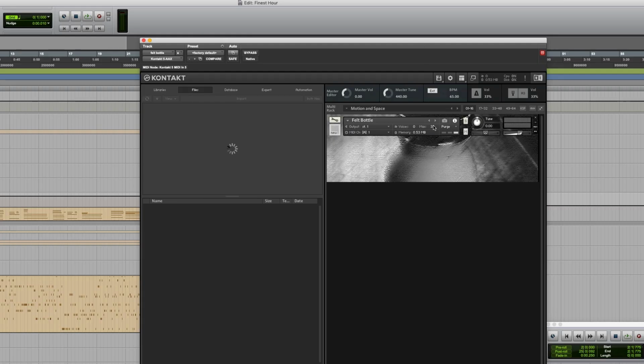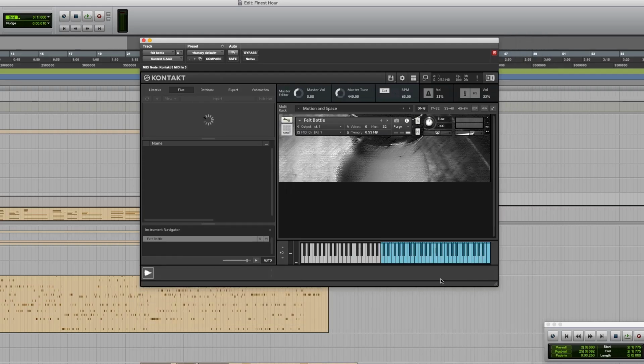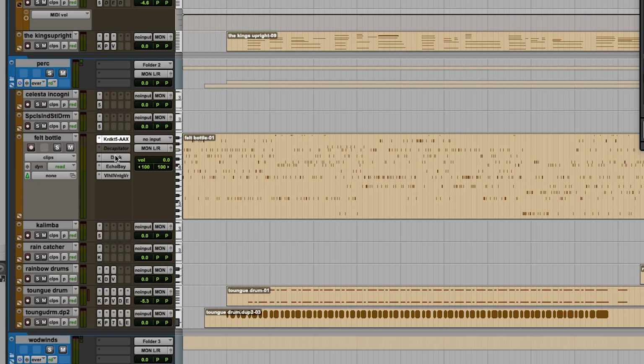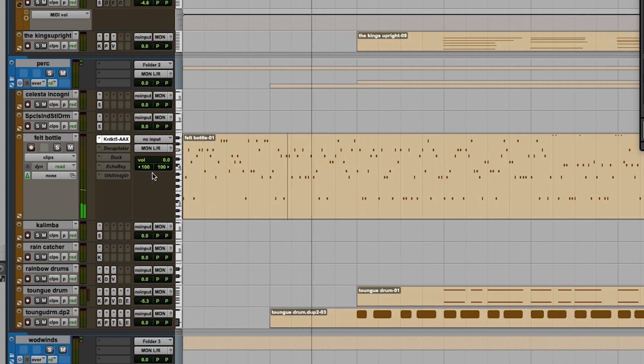So I just started messing around with this felt bottle. I'll link to all these in the description so you can go grab them from the Pianobook site. But I'm going to start off by muting this. Here you can get an idea of what I created with this felt bottle.